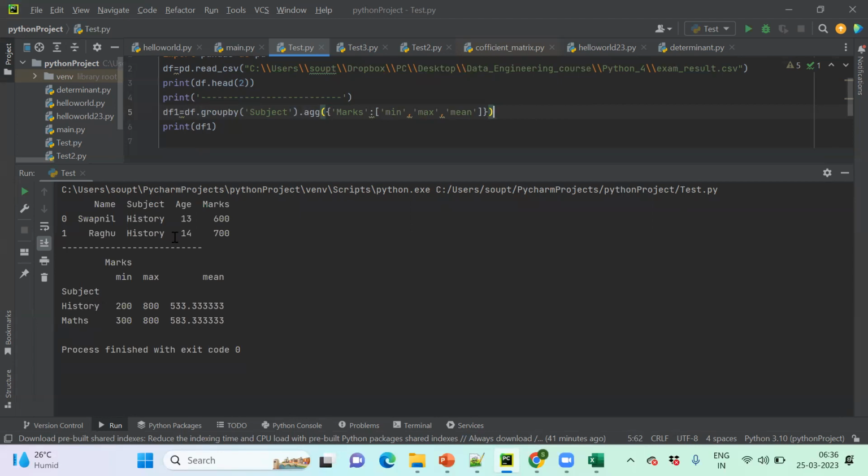So I'm just doing on top of the subject, the marks. For history, the minimum marks is 200. For maths, the minimum marks is 300. We have another calculation, this is also an aggregation function, max. In history, we have maximum marks 800, maths as well 800. The mean is the same. You can do the standard deviation as well. It should be std. Let me check. I'm not sure actually. Yeah, standard deviation. So it's only on top of marks.